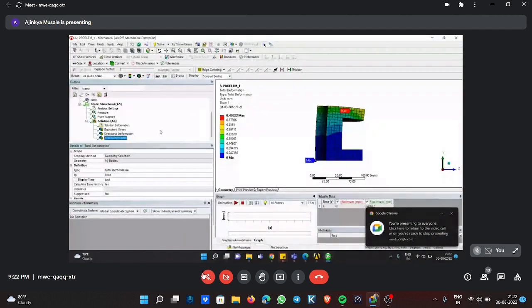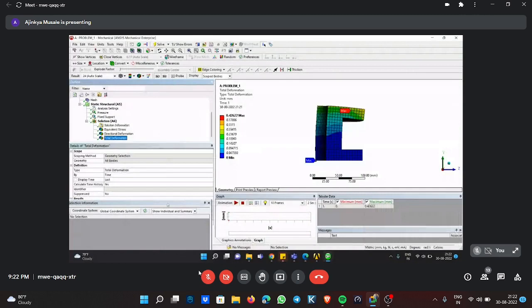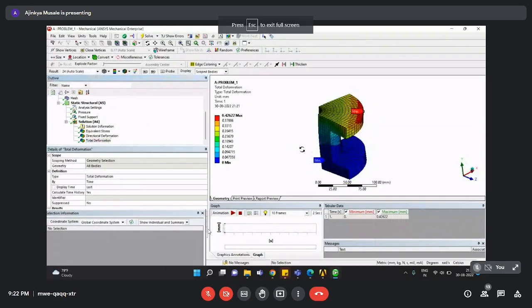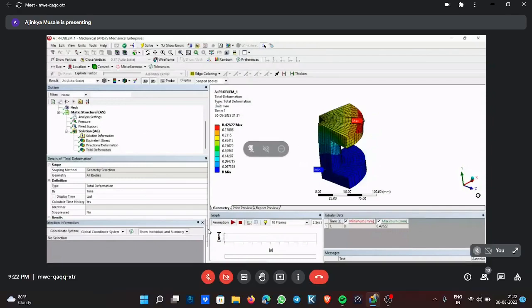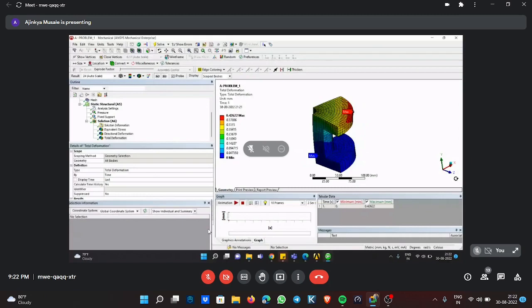I can explain what this total deformation actually means. Here you can see I have three directions: x, y, and z. So I have three directions, in the x direction, the y direction, or the z direction. Here it will give me the total result, whatever the resultant of all three is, which is nothing but the total deformation.